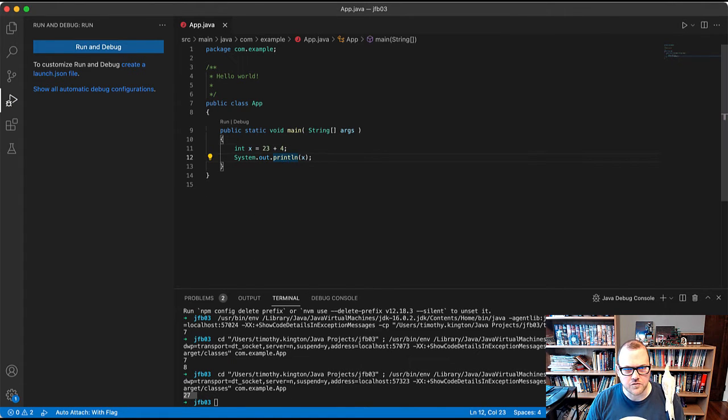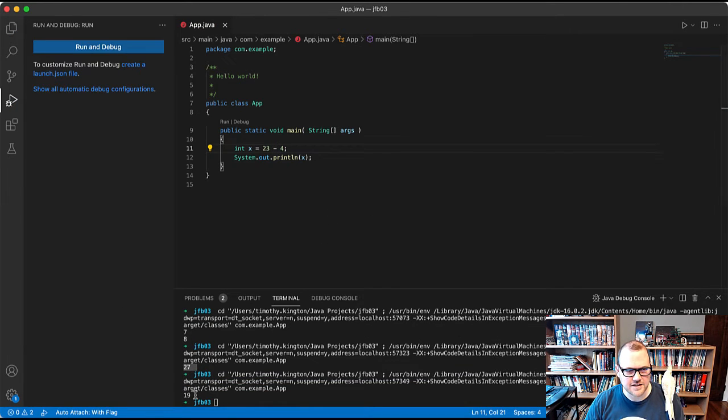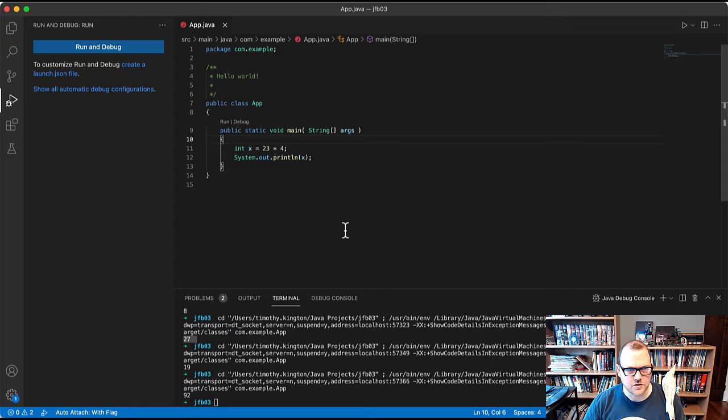We have a subtraction operator, so we could put a minus in here, and obviously the answer is going to be 19. We can also multiply and divide. Multiplication is an asterisk. So 23 times 4 will give us 92, and we can divide with a slash.